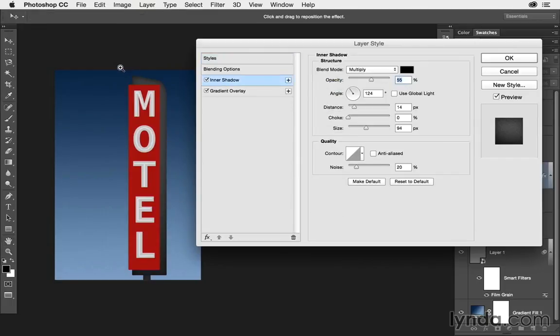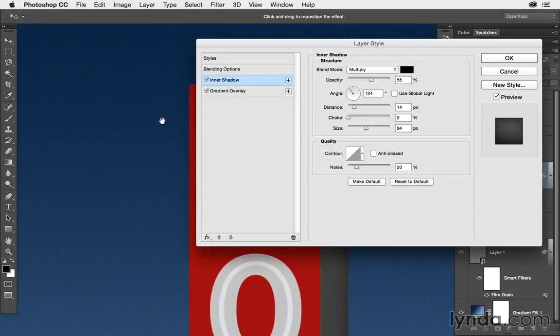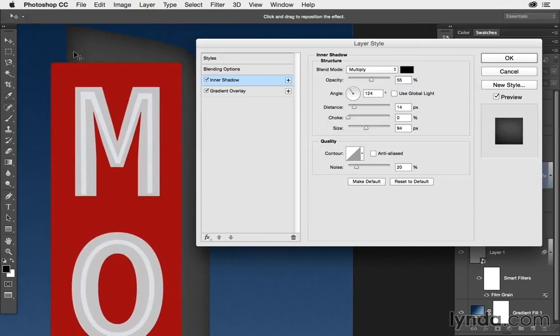Now the inner shadow is interesting because if I zoom in on it, we can see that there is some texture to it, and that's a result of the noise. Something else noteworthy here is that I am not using global light, and that's because I want my lighting directions to be different. So blend mode of Multiply, opacity of 55, but noteworthy is the noise.